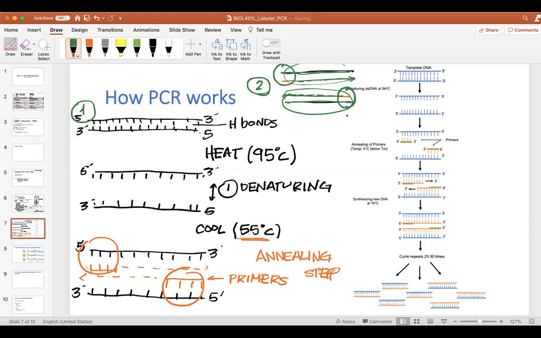This happens when we heat this reaction mixture up to 72 degrees C. Now why are we heating this reaction mixture up? DNA polymerase works best at this temperature. The type of DNA polymerase that we use is something called Taq polymerase, and I'll be talking about that in more detail later. It is mentioned in your Labster. This step is called the elongation step.